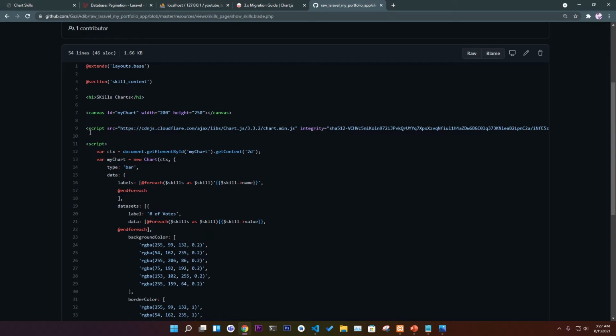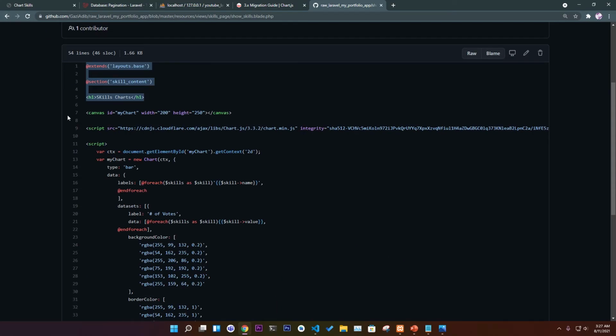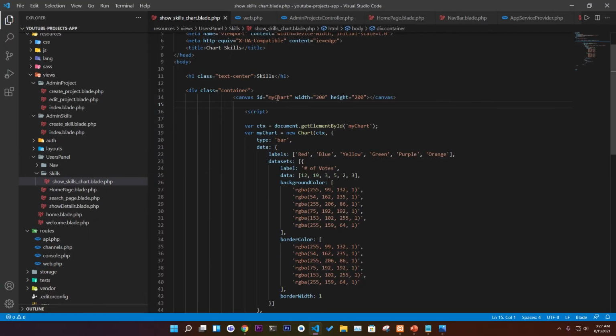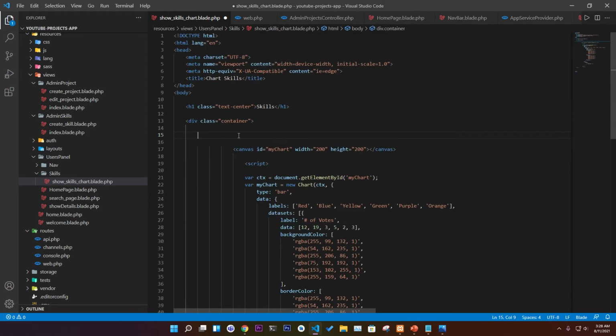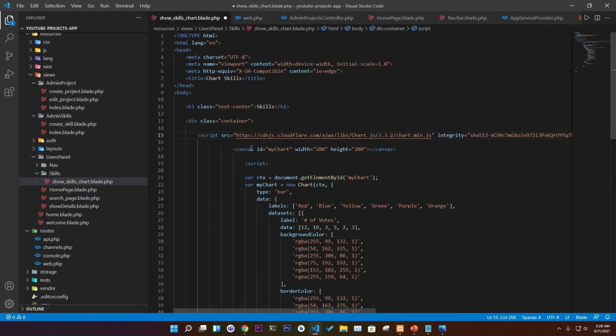So what's the problem? If we go to my GitHub page, you can copy these scripts as well, because this script is also needed to show all the skills, guys, okay. So this part is so important. It will go to the CDN Cloudflare ajax library chart.js, and you just need to paste it inside the container, and before that canvas, paste it, okay. So make sure this is super important.